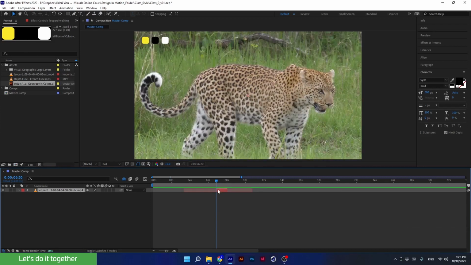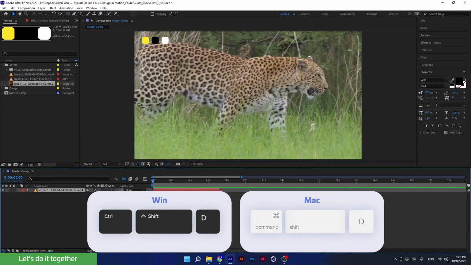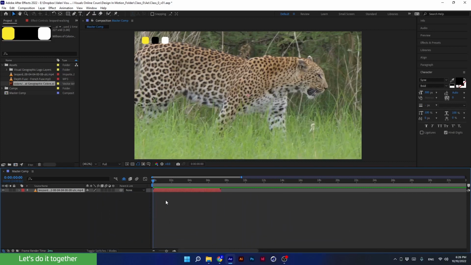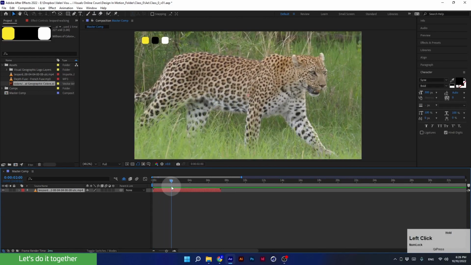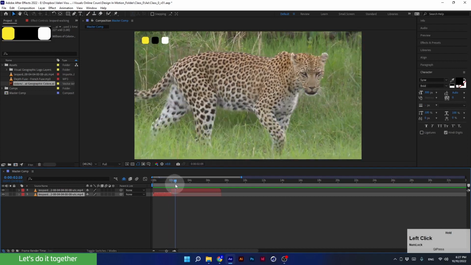Now let's return the layer to its original state and continue learning about another very useful cutting method. Using a keyboard shortcut, Ctrl-Shift-D. This shortcut will cut the layer according to the time indicator position while duplicating it. Let's do it. Go to this time code with the time indicator and press Ctrl-Shift-D. As you can see, the layer is cut and automatically duplicated.